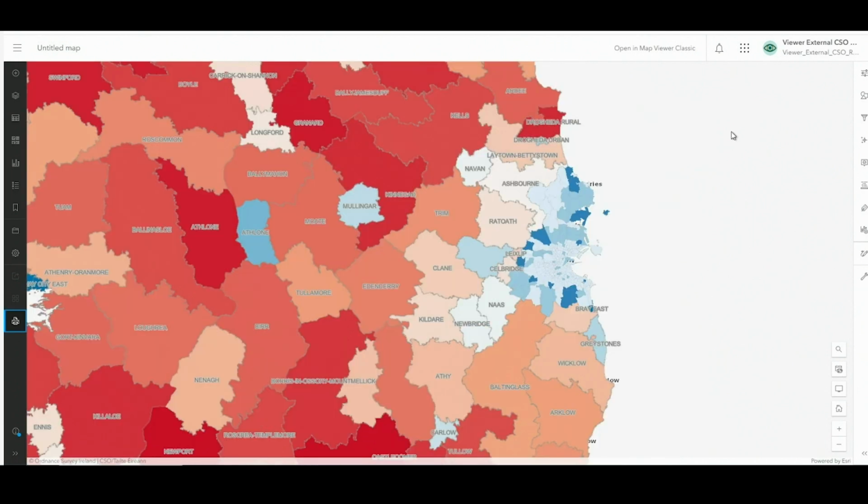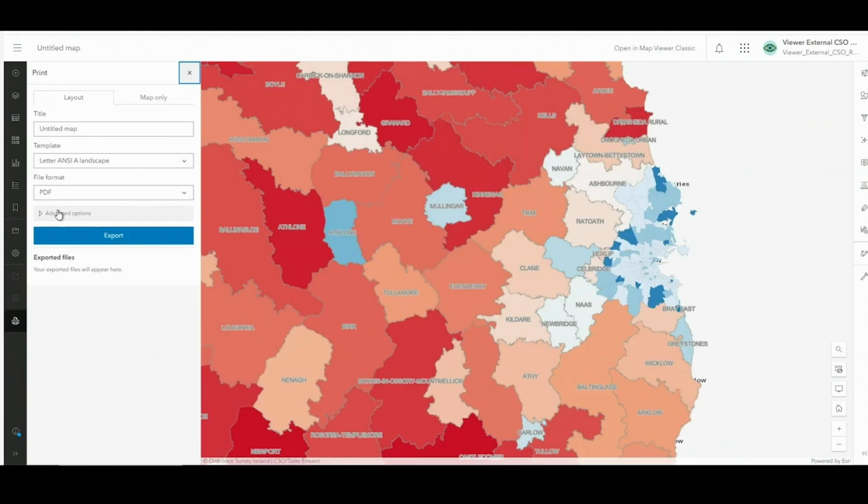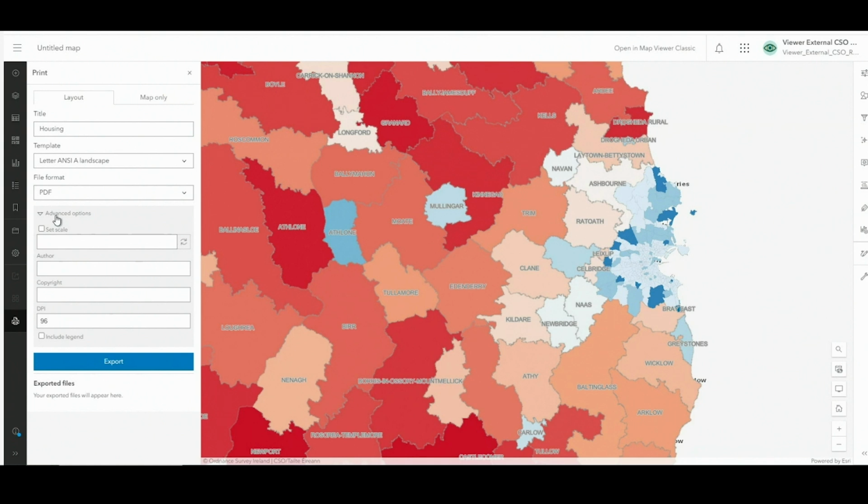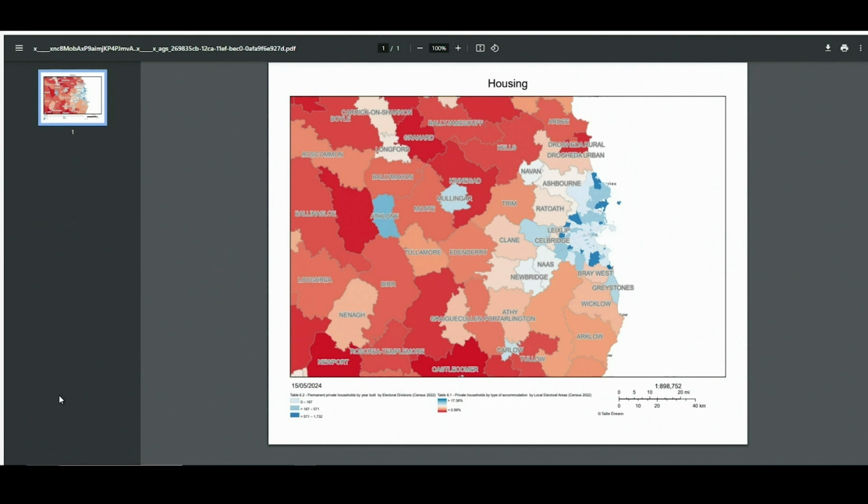To export the map to a PDF, navigate to the left side toolbar and click Print. Under the Layout tab, give your map a title. Leave the page setup as it is and ensure that the file format is PDF. Above the Export button, click on Advanced Options. Here, tick the box Include Legend. Click Export. The PDF file will appear under Exported Files. Click on the link to open the PDF in a new tab. You can download the PDF file by pressing the downward arrow to the top right of the PDF.